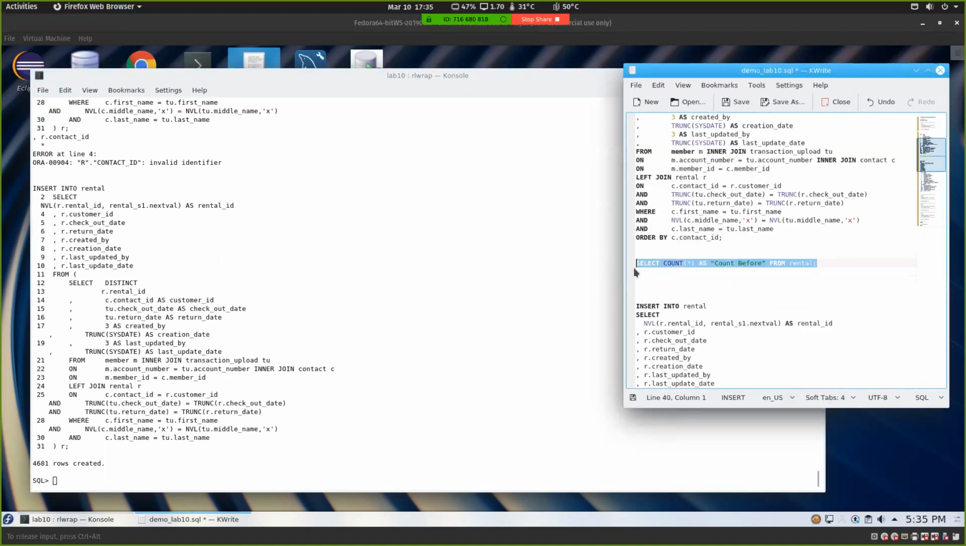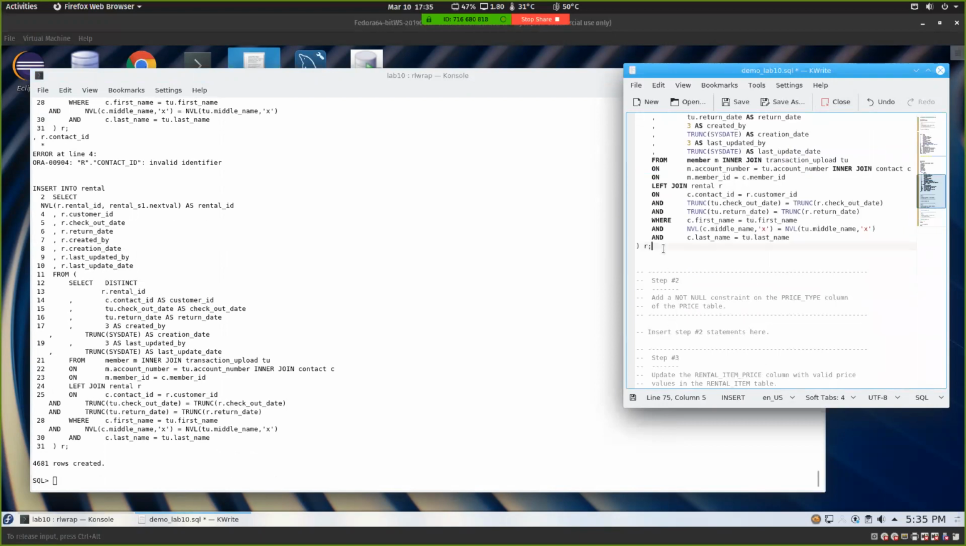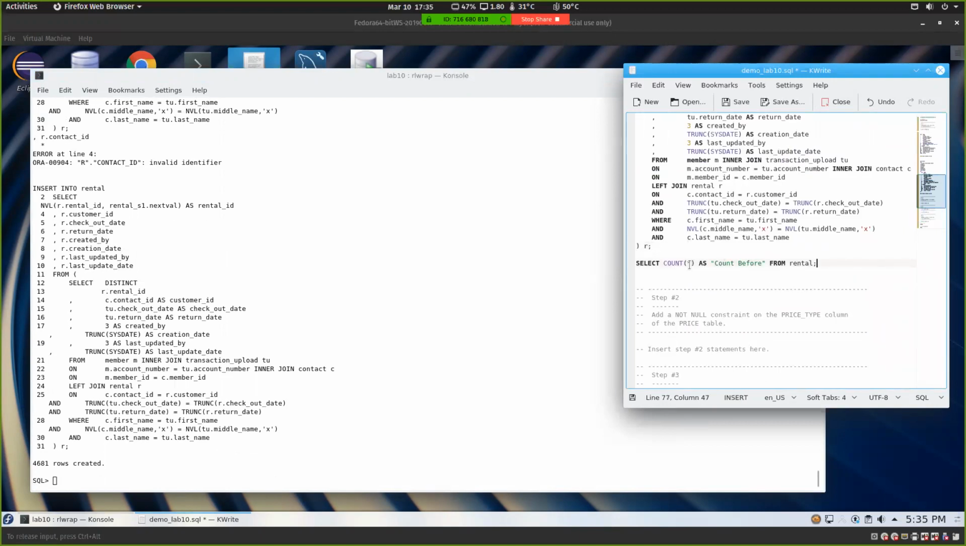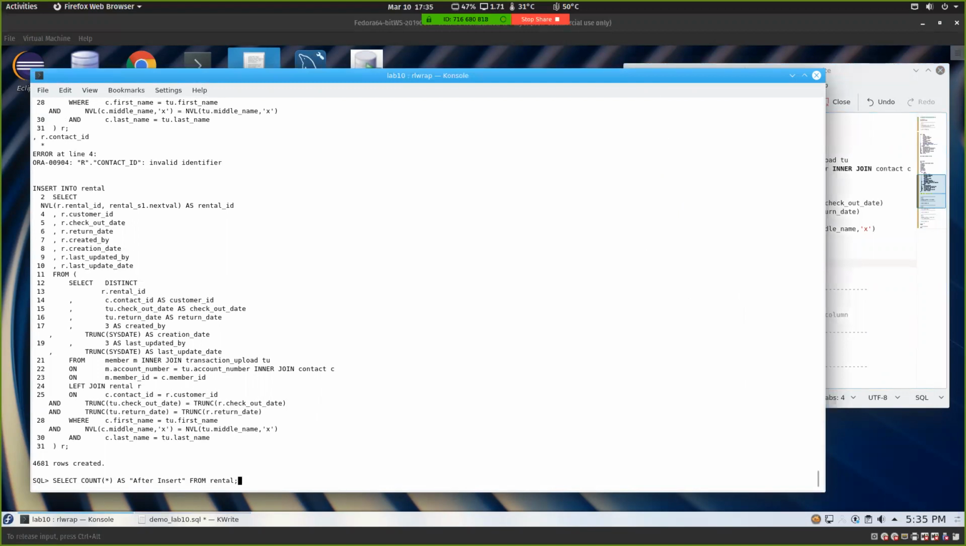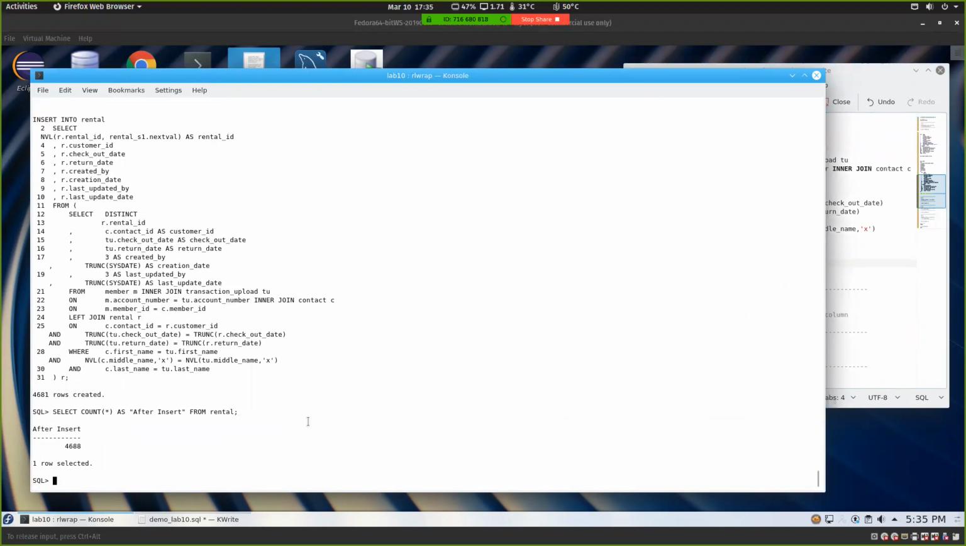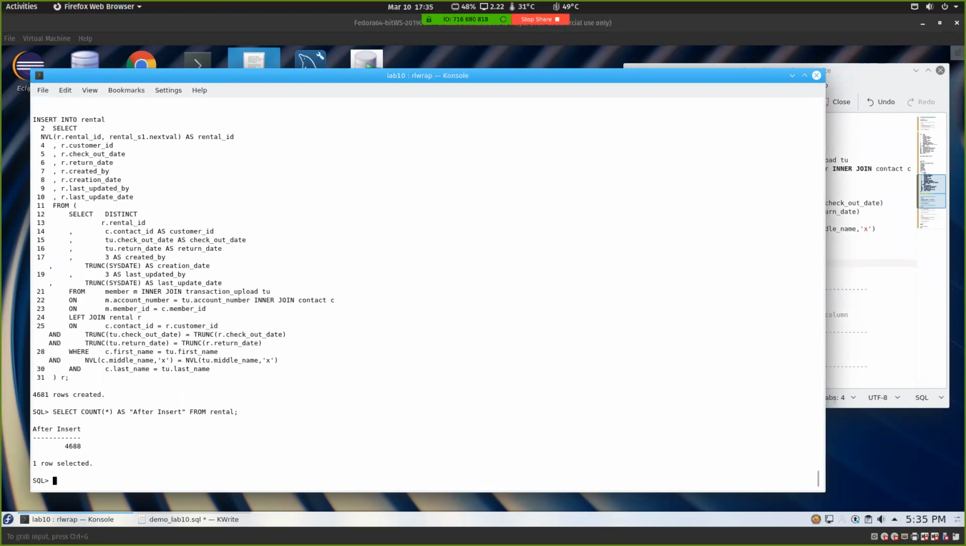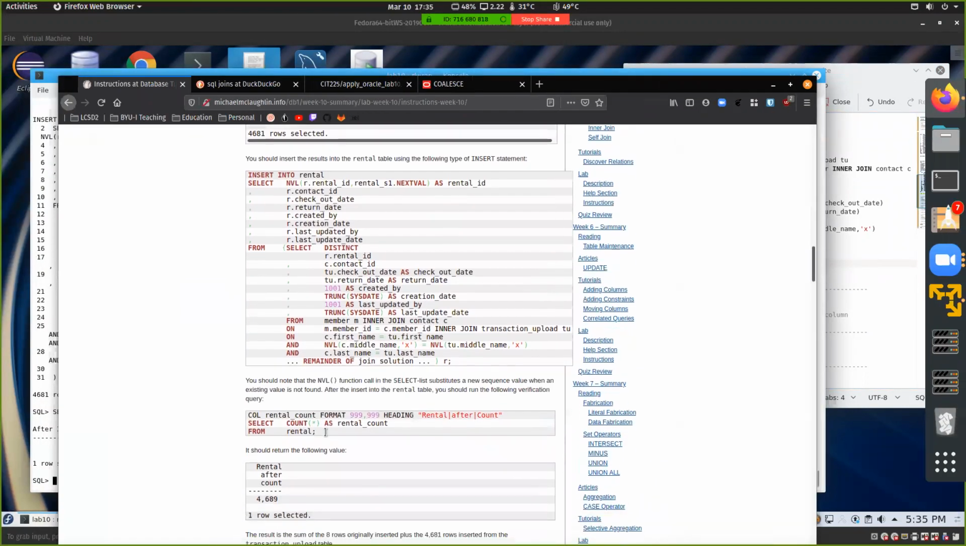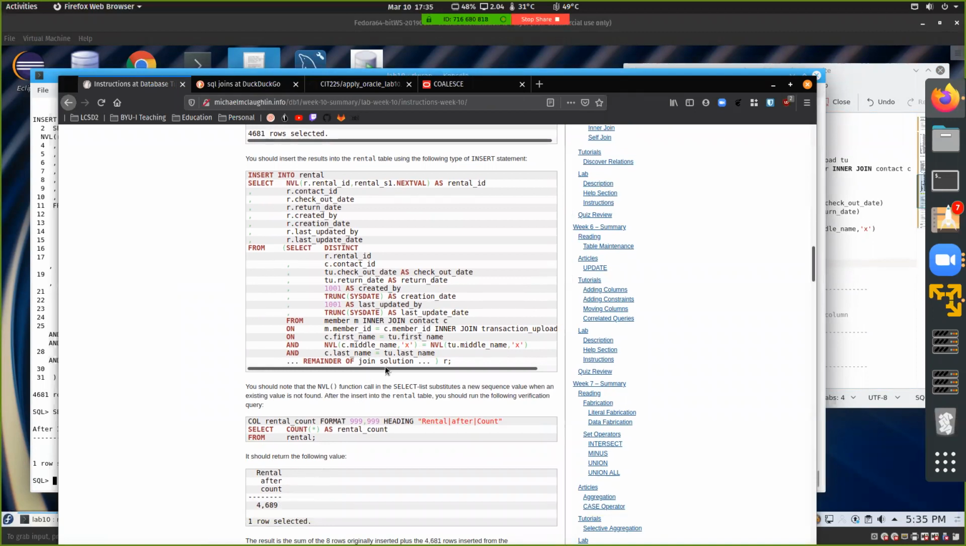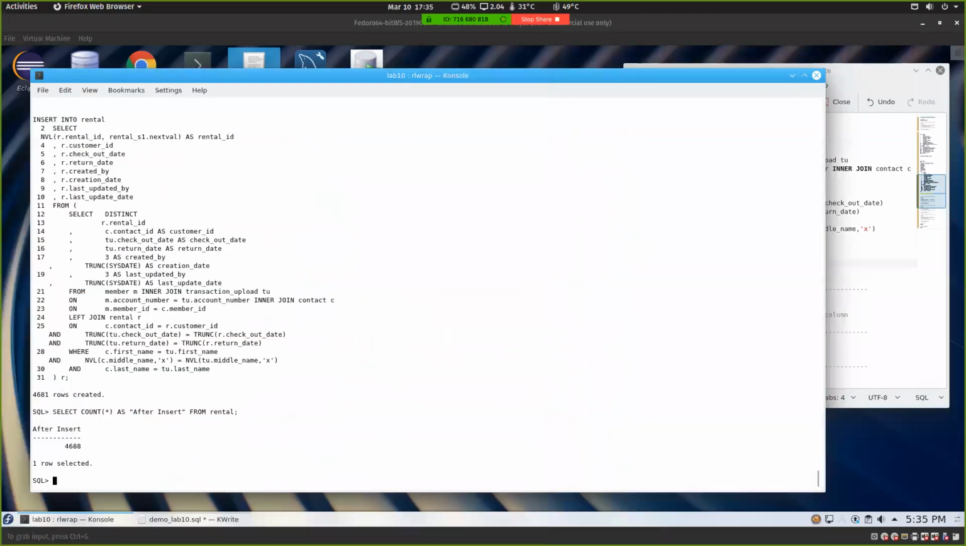Then we're going to take our little count query here and say after, and then give this a run. And now you see we have 4,688 rows versus the 7 that we had previously. So that's what we should come out with, or close to. Mine might be a little weird.